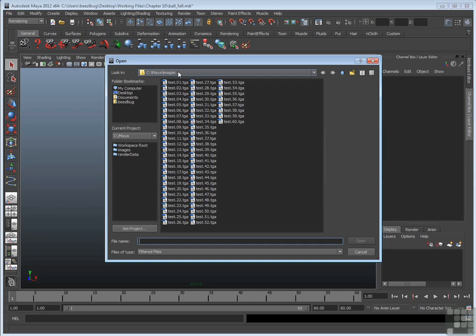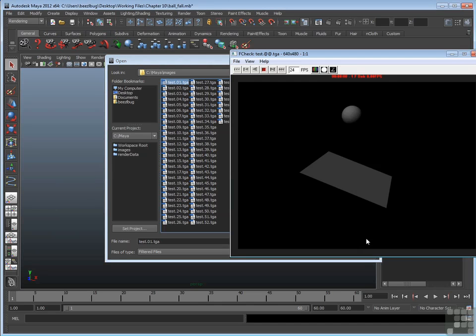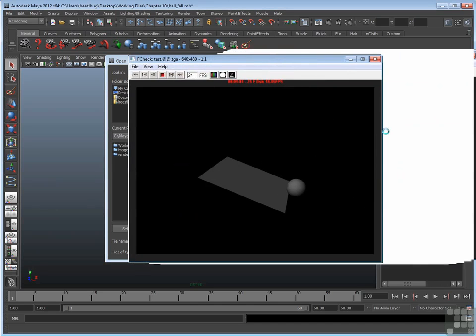In that case, once I get to the correct folder that has my rendered images, I can just click on the very first one, in this case test.01.tga. I'll go ahead and hit Open, and Maya will know to bring in all the other files with the same name, assuming they're correctly numbered. In this case, they are. So I'll hit Open, and FCheck will pop up.